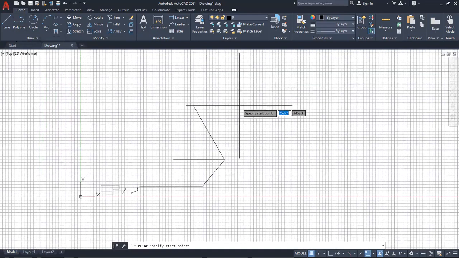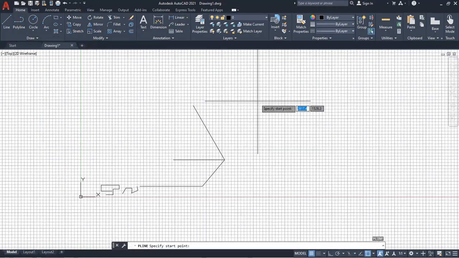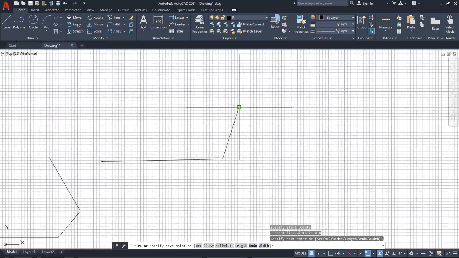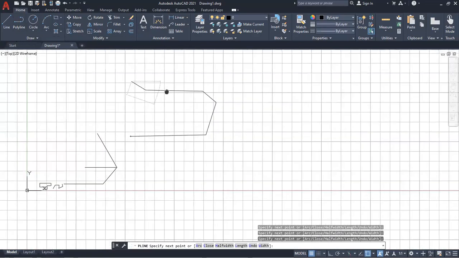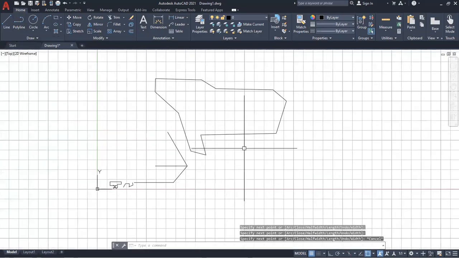The next is the polyline. Polyline also gets activated by PL enter. That's the P line. Now how is this different from a line tool? This is basically a continuous geometry.